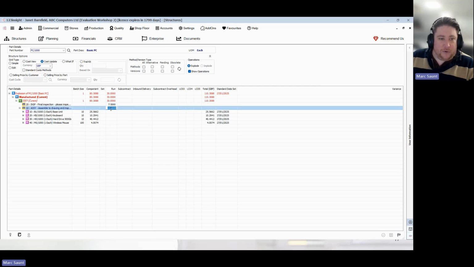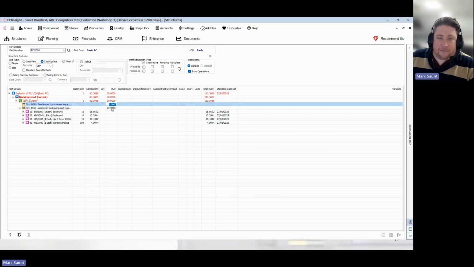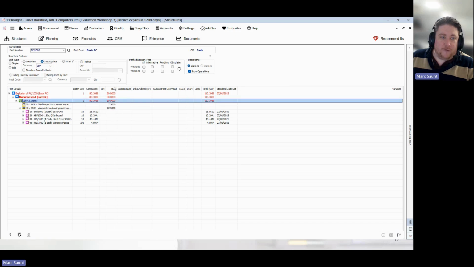And as we said before, this has now given us £22.50 of assembly time, along with £7.50 from inspection, giving us an overall labour cost of £30. It may well be that you've got some cost associated with any set or subcontract or any of our landed cost elements, which you can set up. However, I haven't for this particular PC, so here I'm seeing my standard cost, which has added the component and the run together to give us just over £110 as our standard cost.